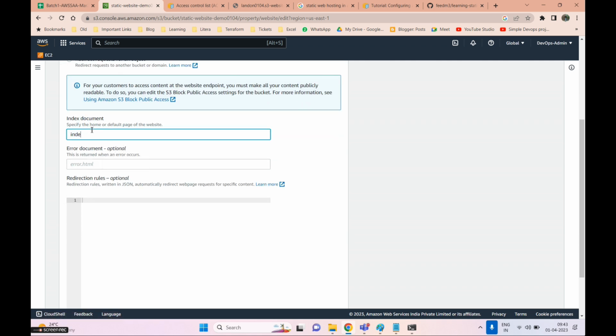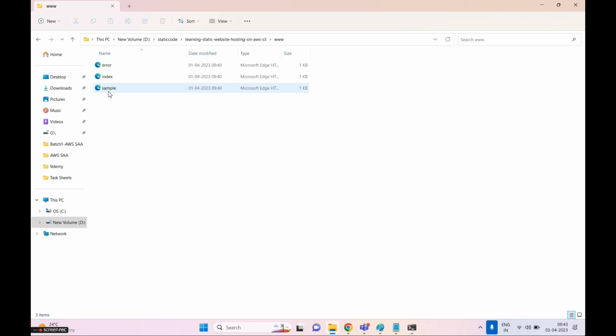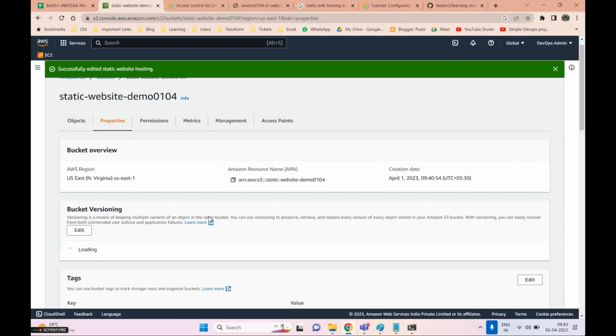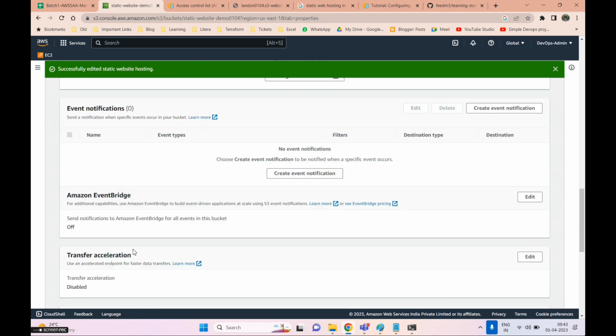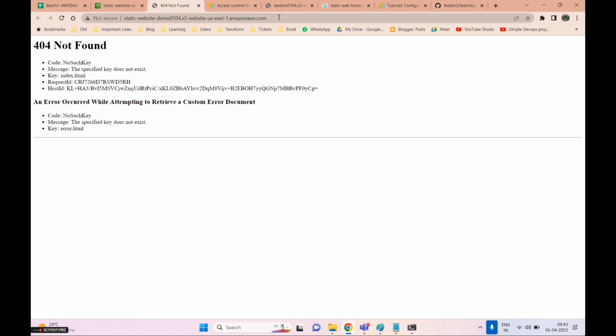I want my website to load from index.html, and whenever an error comes, it should load the error.html. That error.html file is what we have here. So just simply save it. Let's see. Okay, now let's try and access that, whether we are able to access it or not.